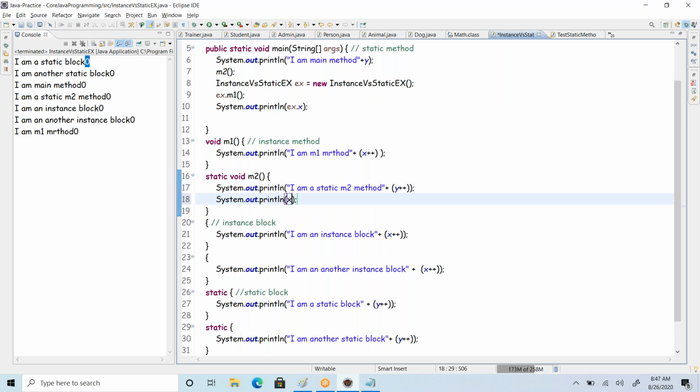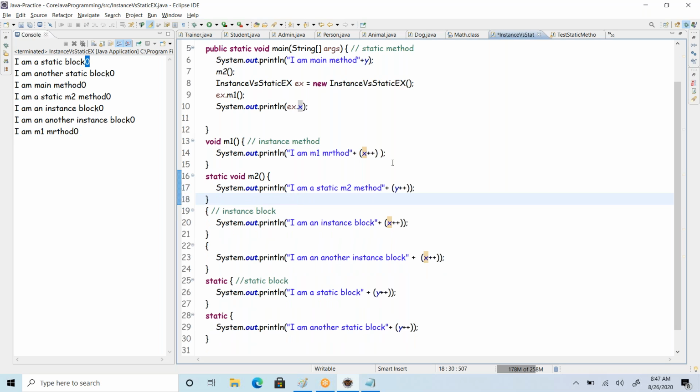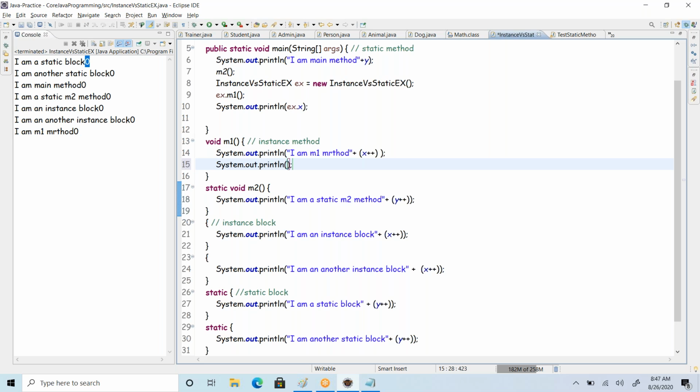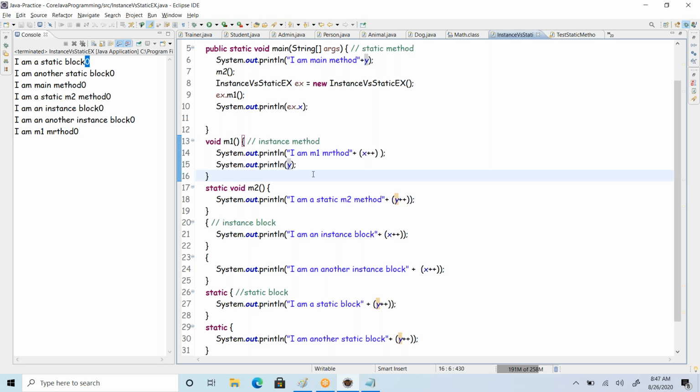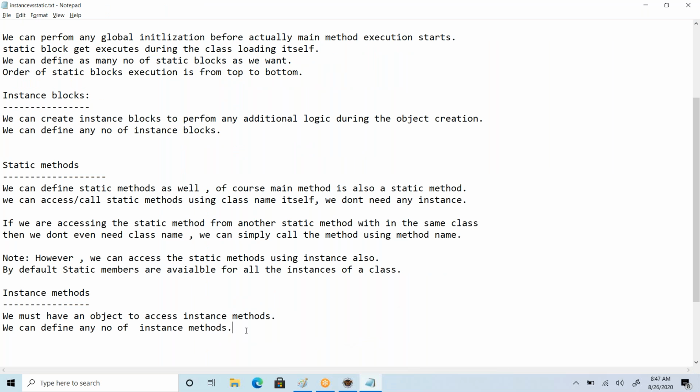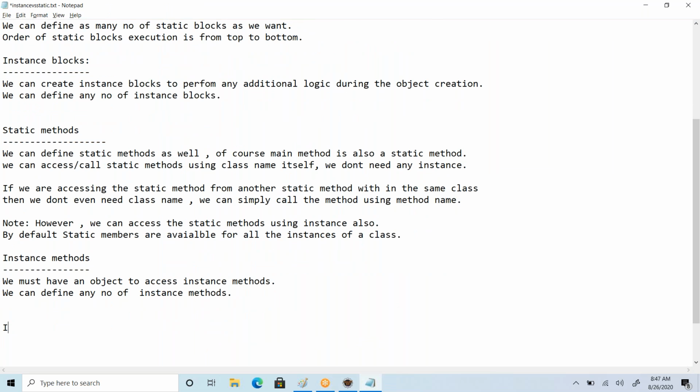Now I wanted to do it in reverse: in the instance context, I wanted to access y. To access a static variable from the instance context, you don't need an instance, you can access directly. But the reverse is not true. Are you trying to get the point? This is important. While working, people get confused with these errors, so they try to access directly, but it gives an error.